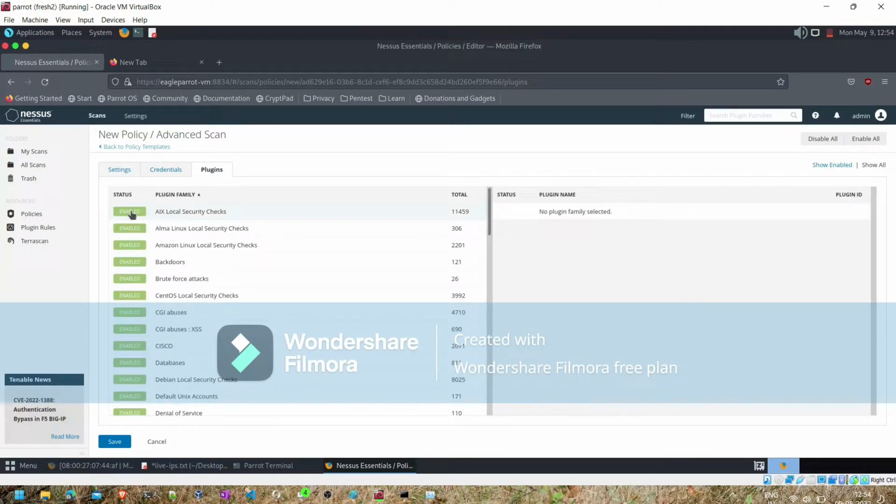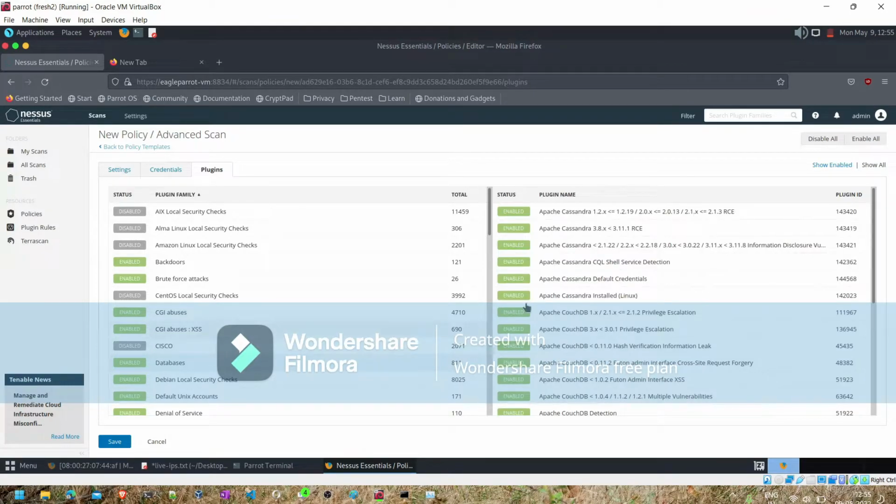Okay, template to disable. I don't want this, AlmaLinux. I don't want this as well. I know I don't have these systems on the network. I don't have Amazon Linux. No. I need to find the backdoors. Yes. I need to do the brute force. Yes. I don't have CentOS. No. CGI, yes. I do have some web applications. Cisco, I don't have any Cisco. Databases, yes. I do have databases. Click on this, right? So you have many kinds of databases. I don't have Cassandra. Okay.